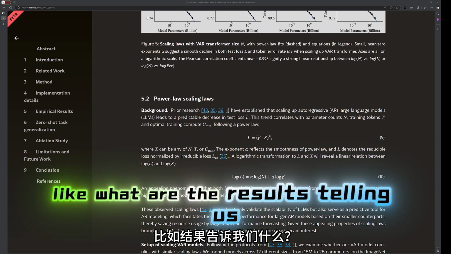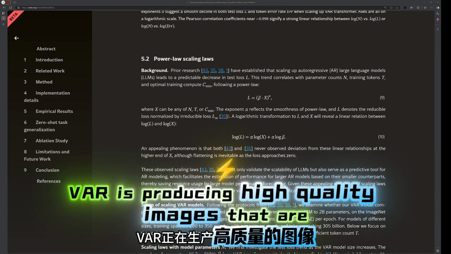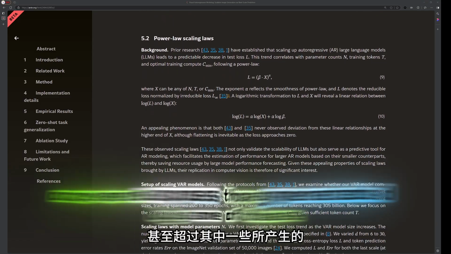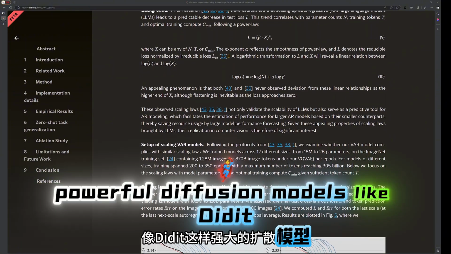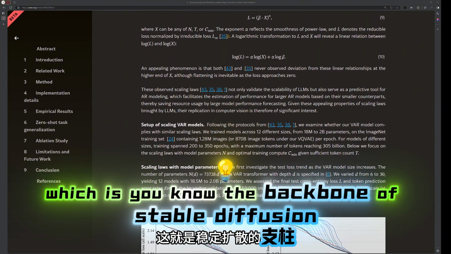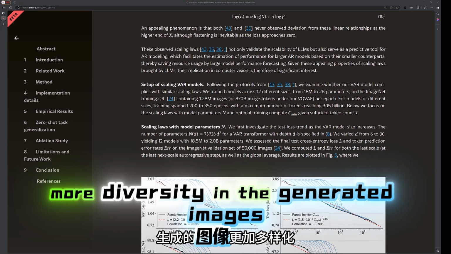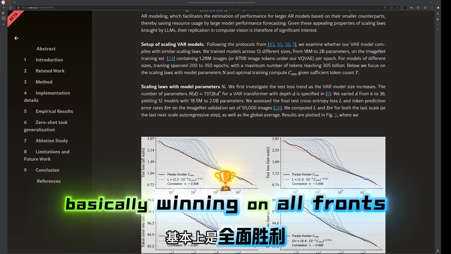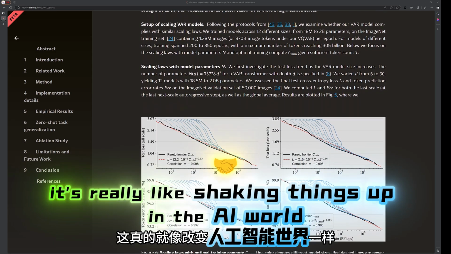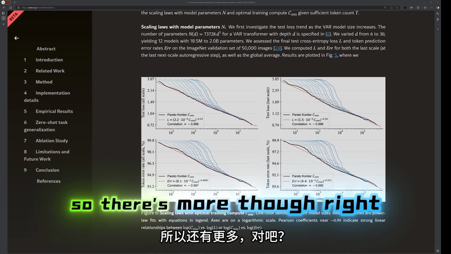So, okay, VAR is elegant, it's efficient, but does it actually deliver? It does. What are the results telling us? So the results are really impressive. VAR is producing high-quality images that are on par with or even surpass those generated by some of those big, powerful diffusion models like DiT, which is the backbone of Stable Diffusion. Better image quality, more diversity in the generated images, faster inference speed, basically winning on all fronts. It sounds like it's really shaking things up in the AI world. It really is.